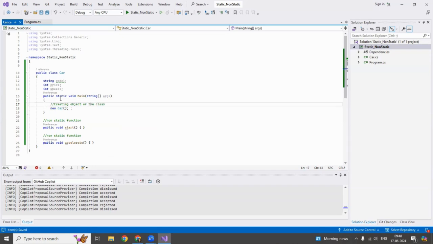Can we create an object of the methods or functions as well? You will see, don't get into rush mode, you will get confused. No, this is the method to declare an object.